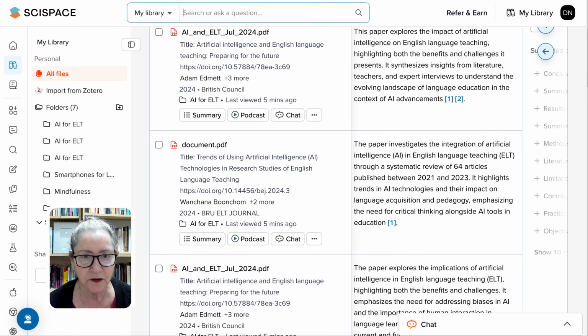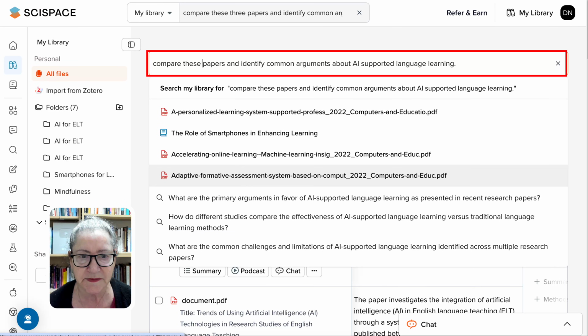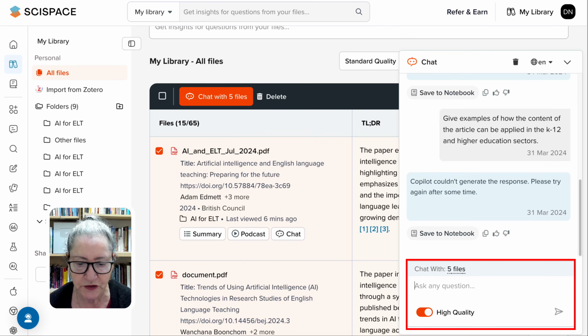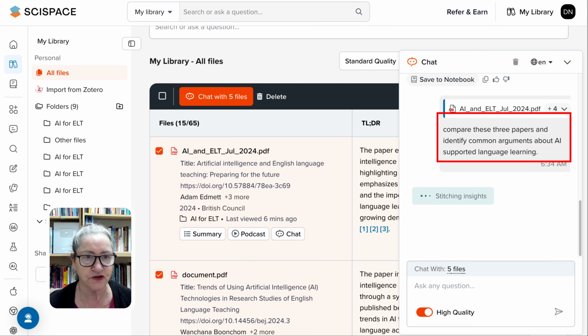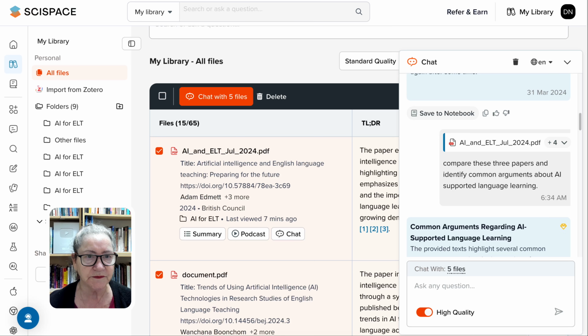So let me add my question. Compare these papers, and we can ask a question. Identify common arguments about AI-supported language learning, and notice it's searching for the information. And you can see how it pulls evidence directly from my own files instead of generic web results. This alone could save hours if you're working on a literature review or a doctoral research paper.